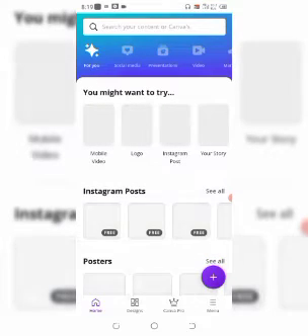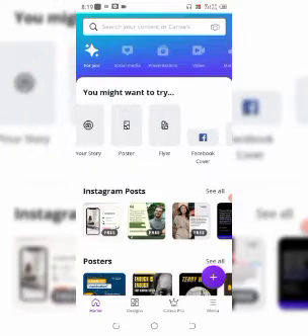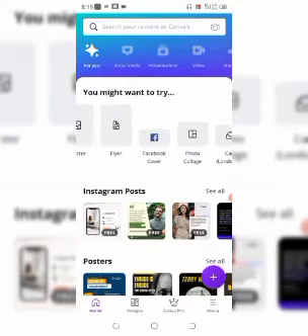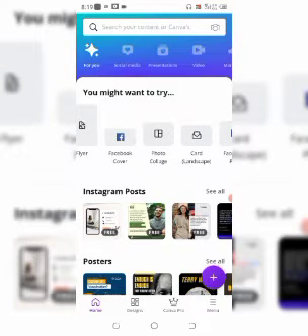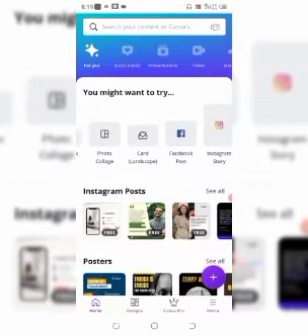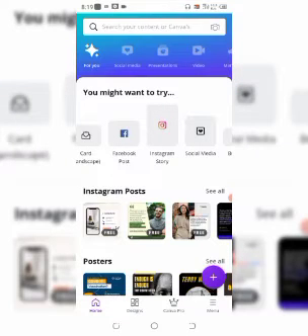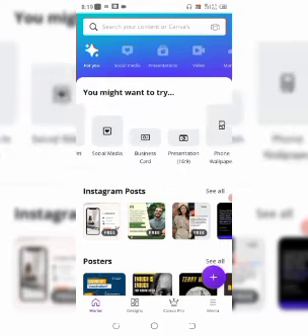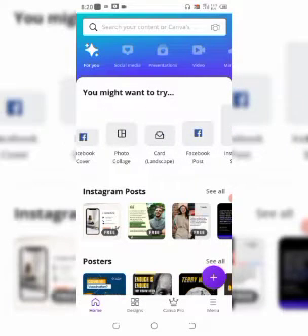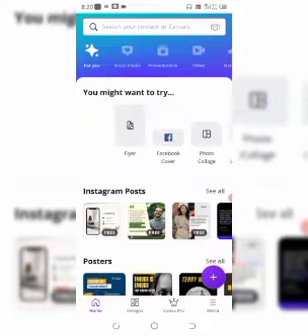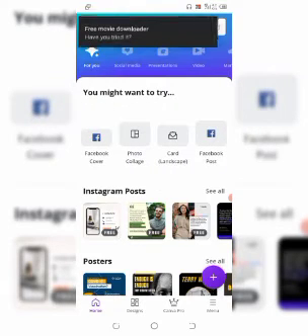Remember I told you last time that you have your mobile, you have logo, you have Instagram post, you have super story, you have your story, you have poster, you have flyers, you have Facebook cover, you have photo collage, you have card landscape, you have Facebook, you have Instagram social, so on and so forth. So anytime you click on any of these ones, it will definitely work out for you.